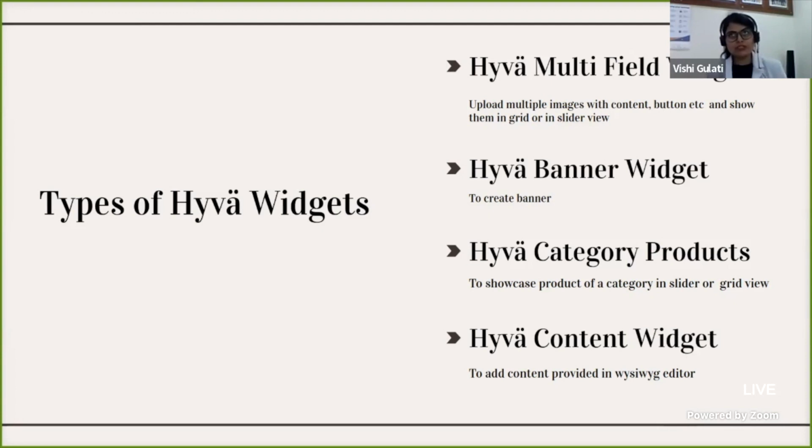Second one is the banner widget. You can use it to create a banner. On the homepage we mostly use banners, whether at the top, at the bottom, or in between. So you can use it. You can add a button on it. You can add a URL on it. You can use all those things, and it's very easy to use.